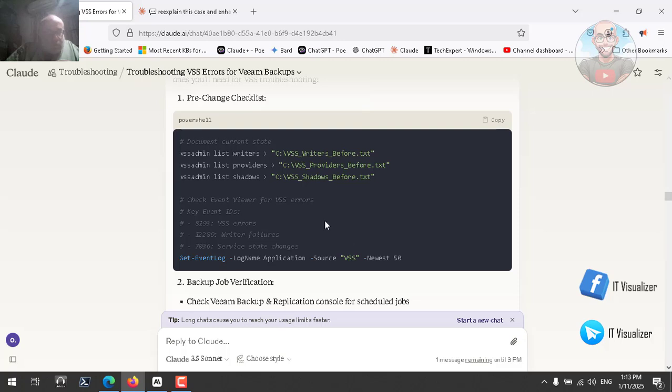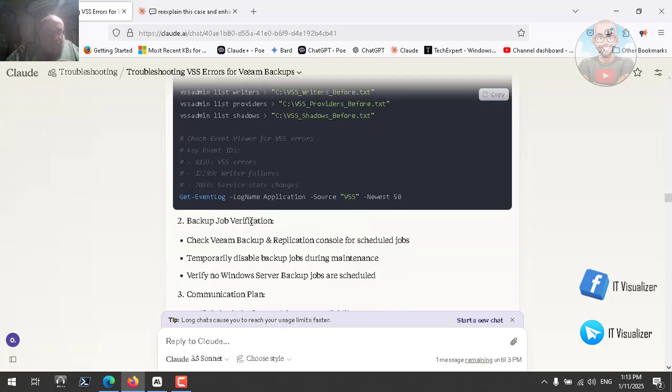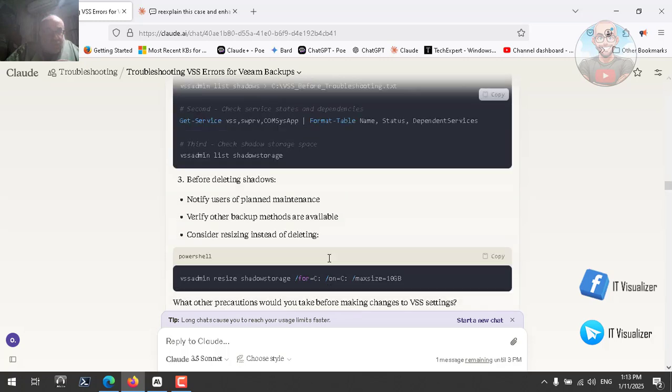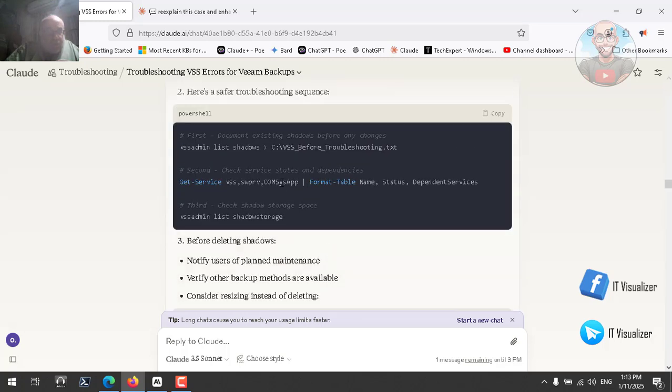Okay, so after that, backup job verification: check the Veeam Backup application console for scheduled jobs, temporarily disable backup jobs during maintenance, verify no Windows Server Backup jobs are scheduled. So all of these are done because we are restarting the services and changing the volume or shadow copy storage space, I think, before making any changes.